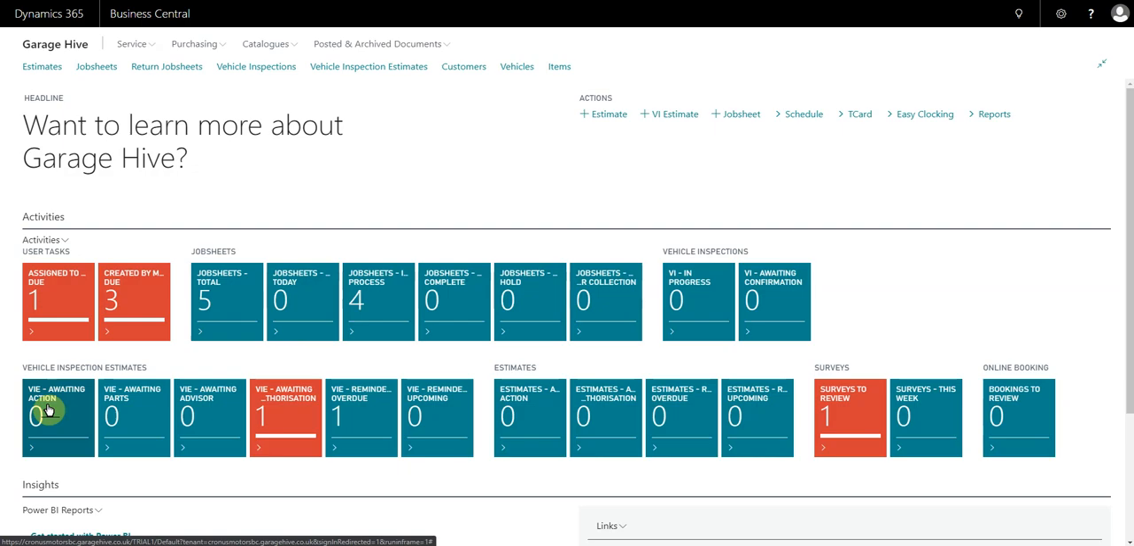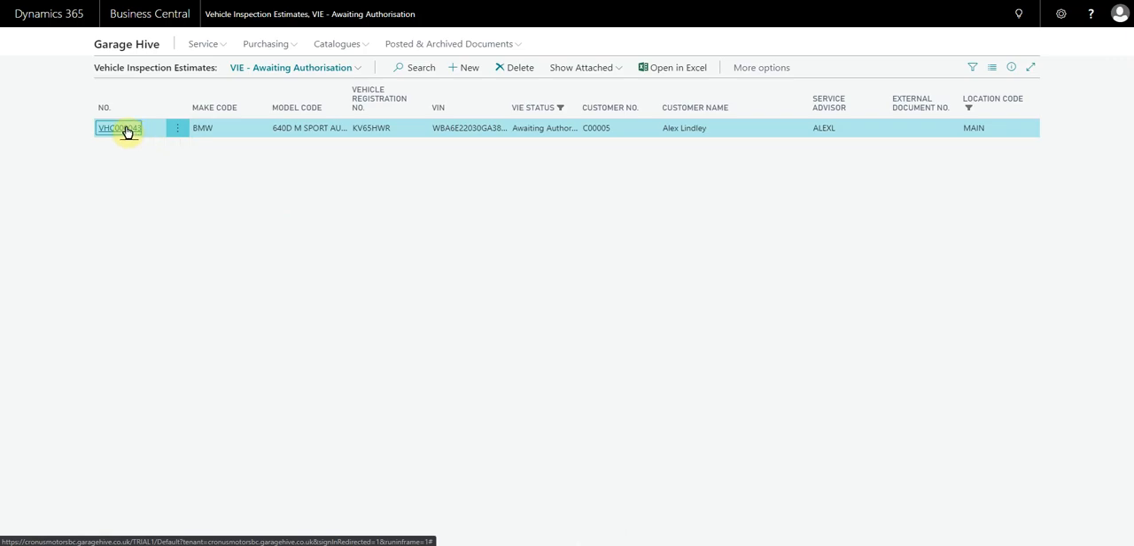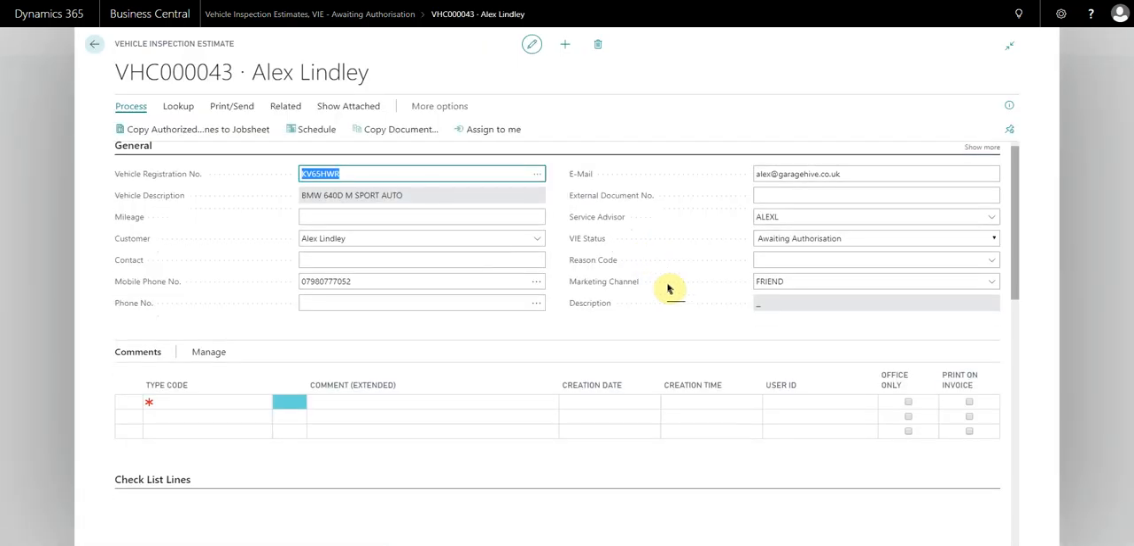Now before I change that status, it would have been sat in here awaiting action, but because we filled it in immediately, and changed the status to awaiting authorization, it went straight to this tile. So again, in this example, the customer has called us back, and the customer's authorized some of the work. So I'll just show you how to handle this.